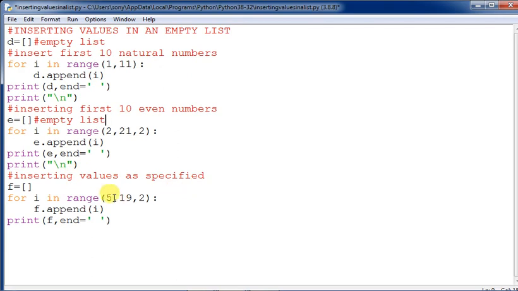Then inserting values as specified. What is this actually? 5 comma 19 comma 2. Whatever step you give out here, accordingly the things will be printed. Here there will be a gap of 2 between two numbers, meaning after 5 comes 7, then 9, then 11, then 13, and they will be appended in the existing list which has the name f. The printing will take place in a similar manner.